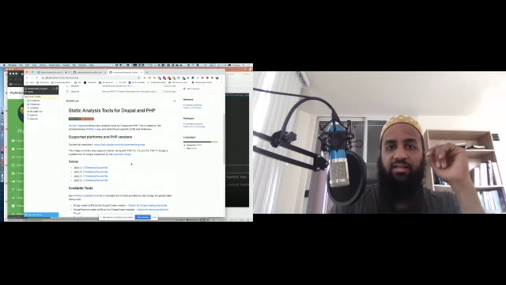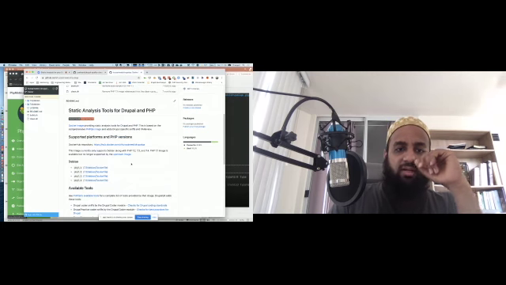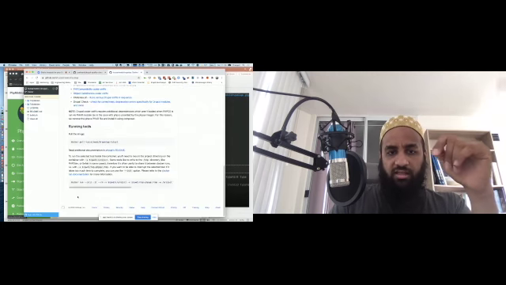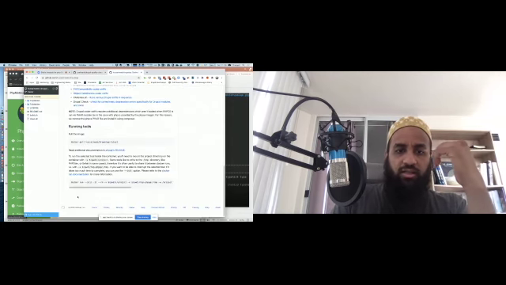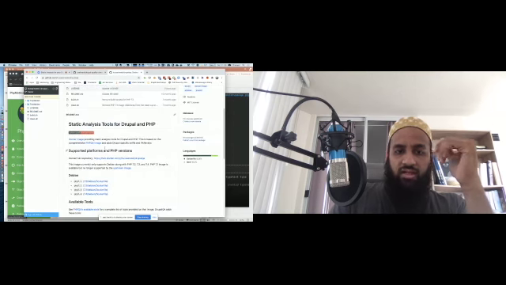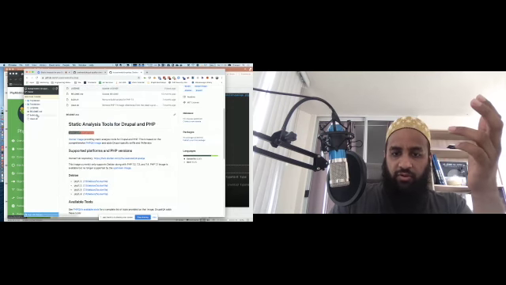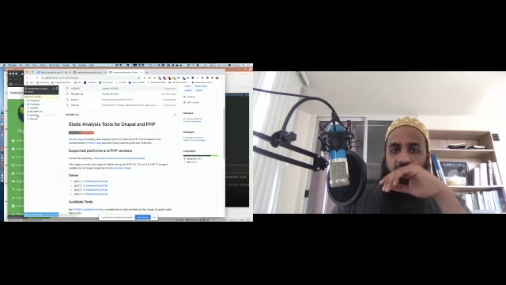I'll paste the link. And Drupal QA, similarly, the documentation is over here. So I'll paste the link, and the command if you need to run it with is also over here.